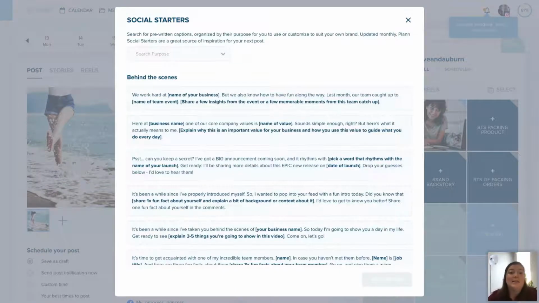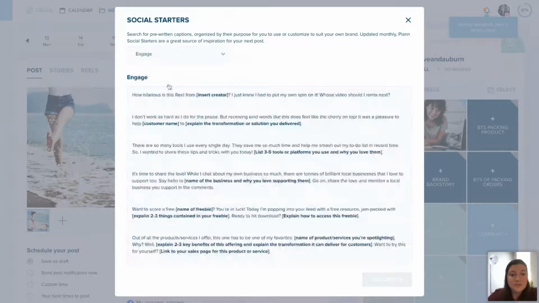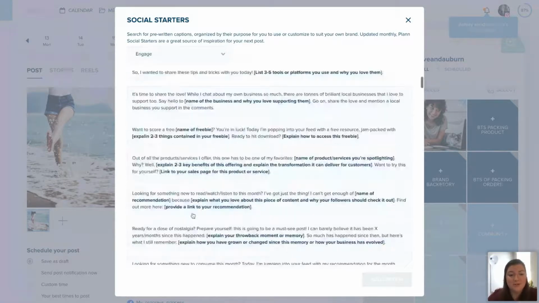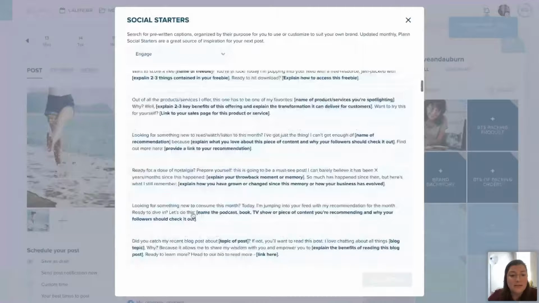So let's say that I'm wanting to post something that has a certain purpose, maybe behind the scenes, community, educating my audience, engaging with them, running a sale, whatever it is that you're trying to do with this image or media that you have uploaded, you can search through tons of different captions and social starters that we have already loaded for you. So let's say I'm wanting to engage with my audience. So we have tons of different captions that you can choose from. You can scroll through, look at all of these.